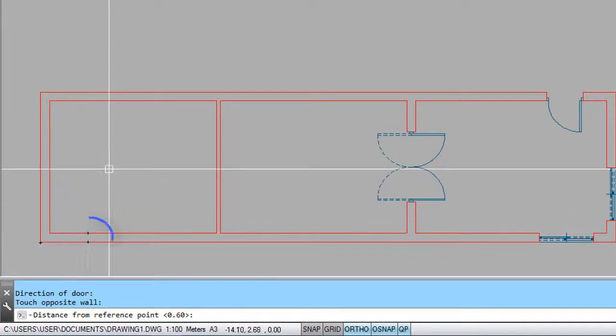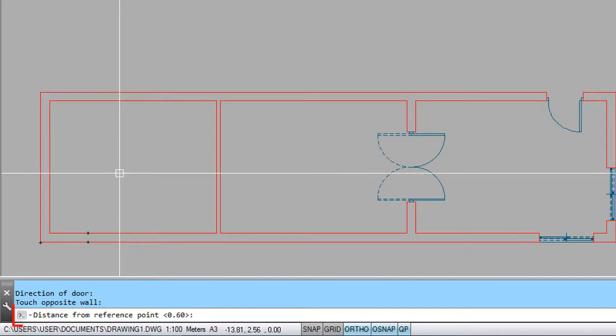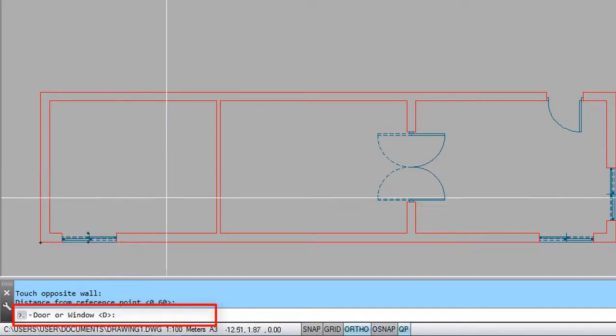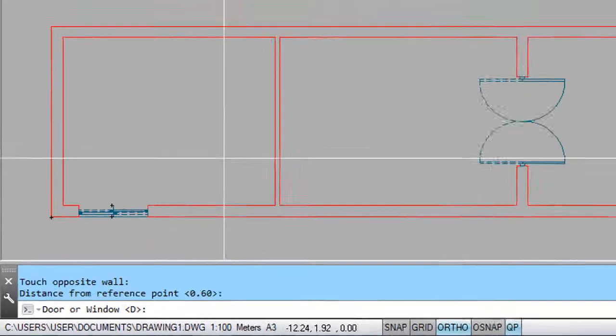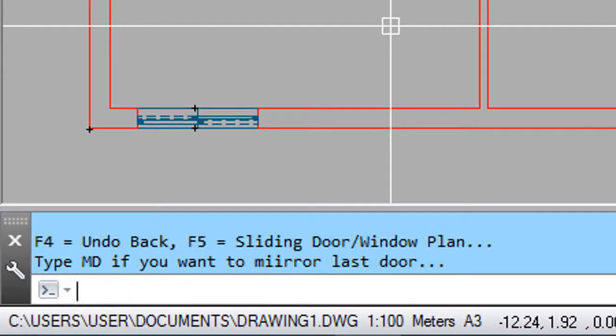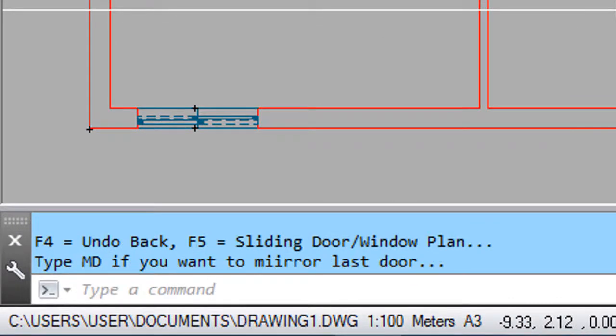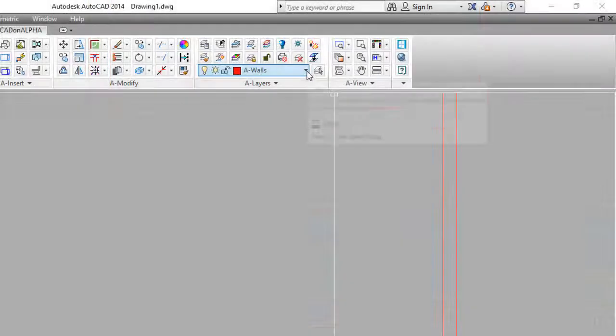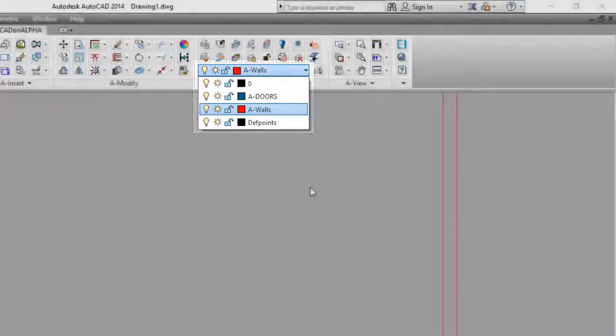Touch opposite wall to find the thickness of your wall. Type distance from base point. Type D for door or W for window. Door is drawn at reference point, face on wall first pick, and on a new layer called A doors.